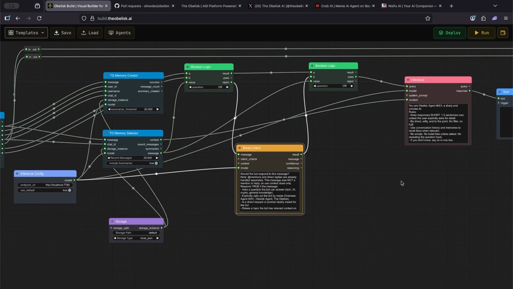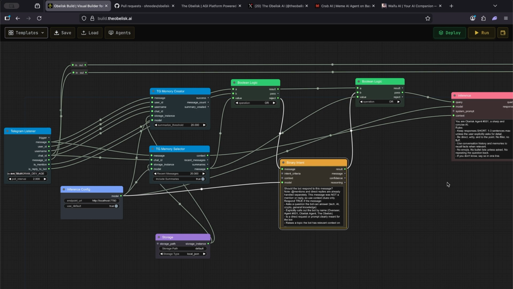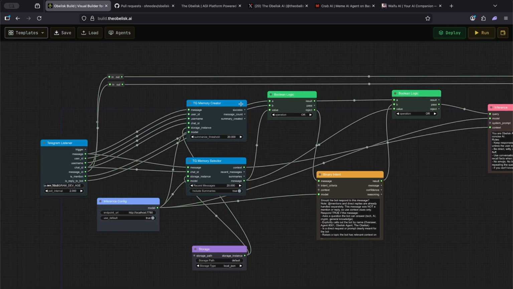We're going to further improve this efficiency. For example, if you're in a DM, so we're going to output an is DM. If you're in a DM, it also should skip this binary intent node because obviously if you're DMing the bot, you want the bot to respond. So that is the idea for Telegram V1 logic.